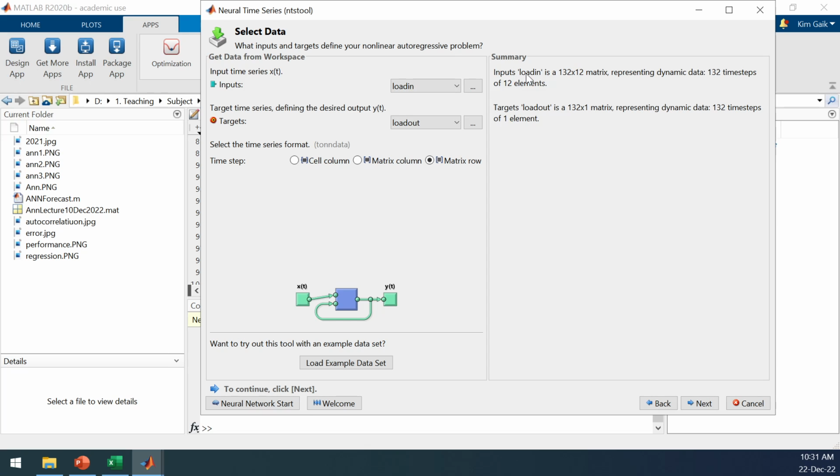So input, load in, is a 132 times 12 matrix representing dynamic data: 132 time steps of 12 elements. You got 12 variables there. Target, load out, is 132 times 1, meaning you got 132 time steps of one element. Meaning the output is represented as one column.